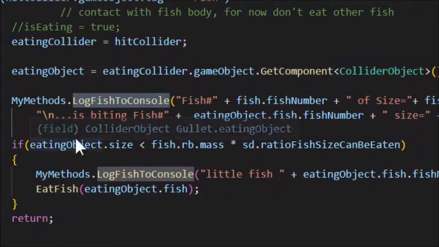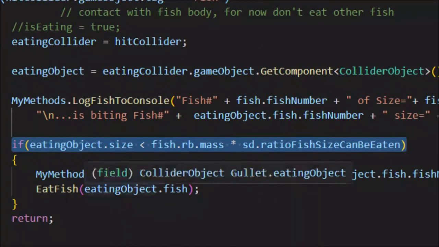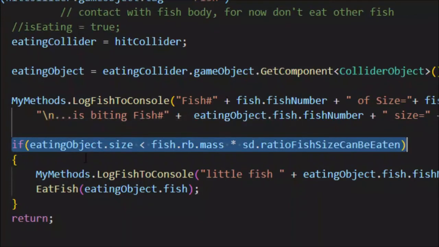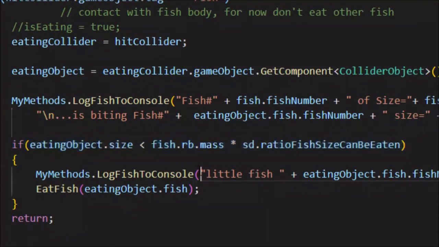That's what we saw a second ago at the beginning, with what the fish size is and everything else. Then we have a check right here to see if the eating object, in other words the fish that's been bitten, has a size less than the size of the fish that's biting it times the ratio of fish size that can be eaten.